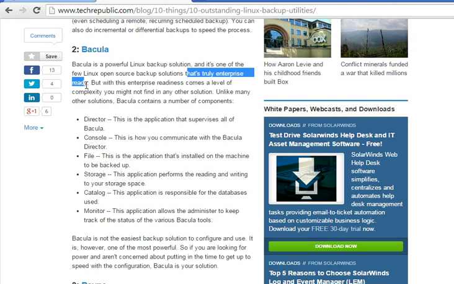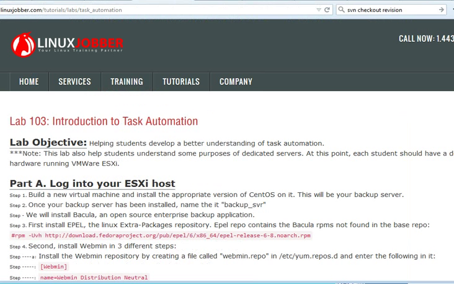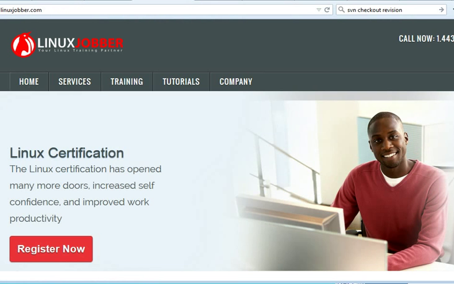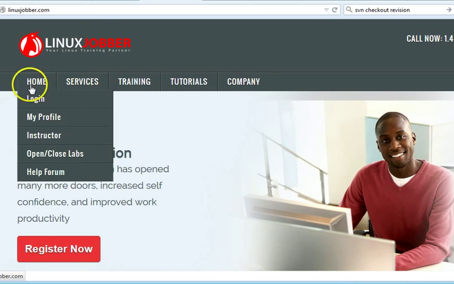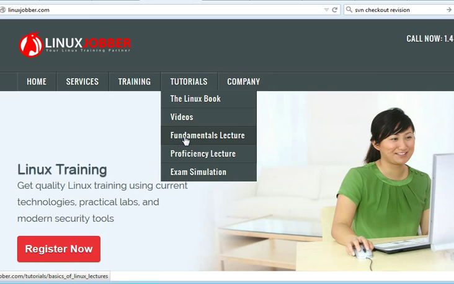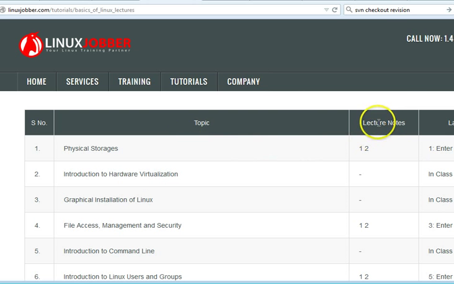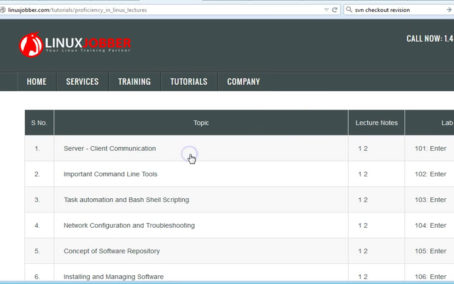Now the video will be too long if I try to explain how Bacula works and also configure Bacula at the same time. So here's what we'll do. We'll go to our website, linuxjobber.com. If you go to linuxjobber.com and click on fundamentals video, fundamentals lecture, you see the lecture notes here. If you go down here, I think it's in proficiency. So it's proficiency, and if you click on number 1 here, you will see this video that we're watching. And if you click on number 2 here, then you will see the configuration part. So what's happening is that I'm breaking the video into 2 parts, so it's not too long.